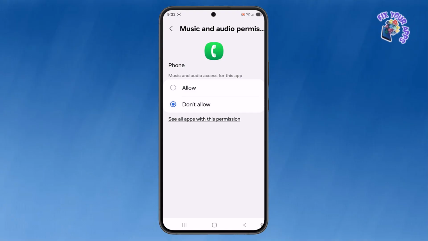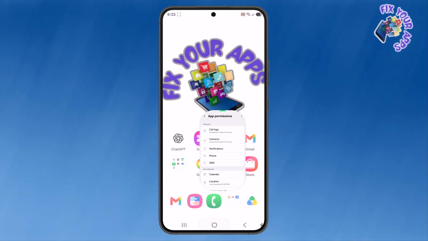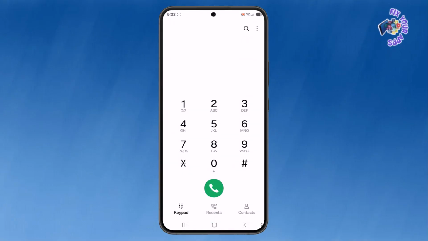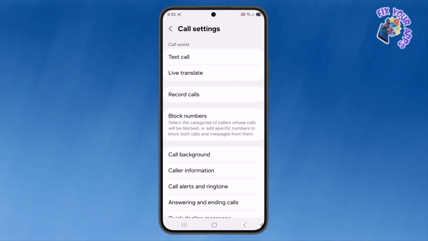Now let's check a few more settings. So return to your home screen, open the phone app, then tap on the three dots more icon in the top right corner. After that, go to settings. If your phone has an option called caller ID and spam protection, you can check those settings.